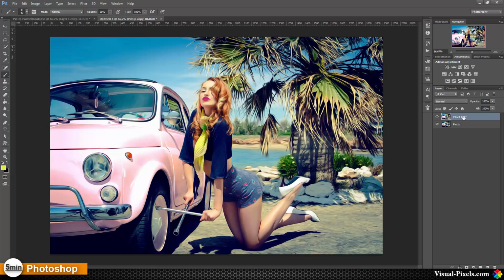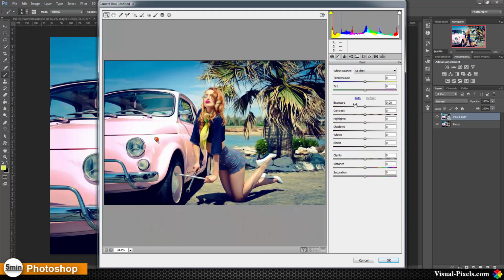Now I'm going to convert this layer into a smart object, and then I'm going to Filter, Camera Raw Filter, and change some settings. For the exposure, I'm going to lower it a little bit to -0.4 and the highlights to +30. In the shadows we go with +83, and then I'm adding some clarity, +60, and a little bit more vibrance with +18.